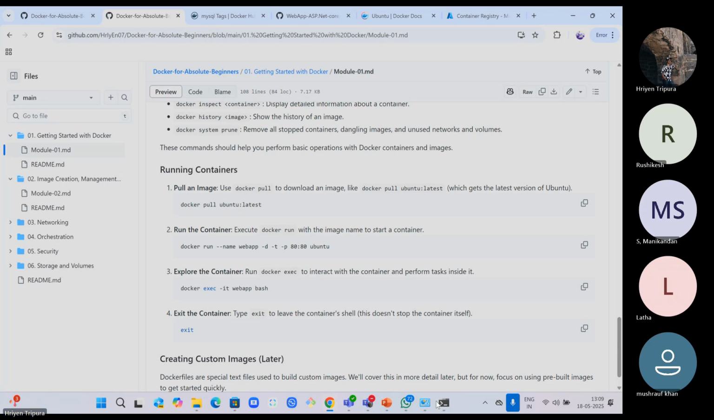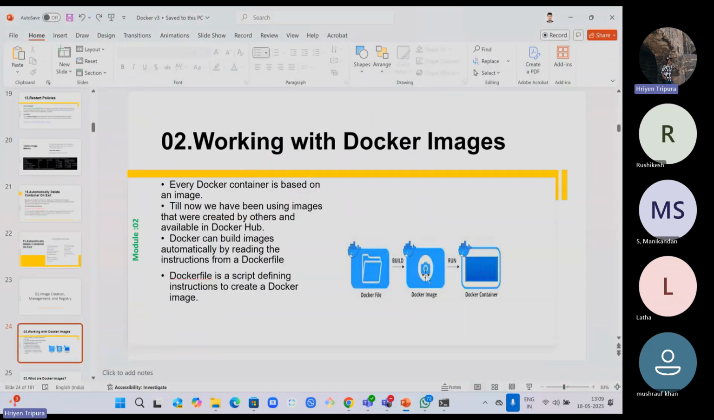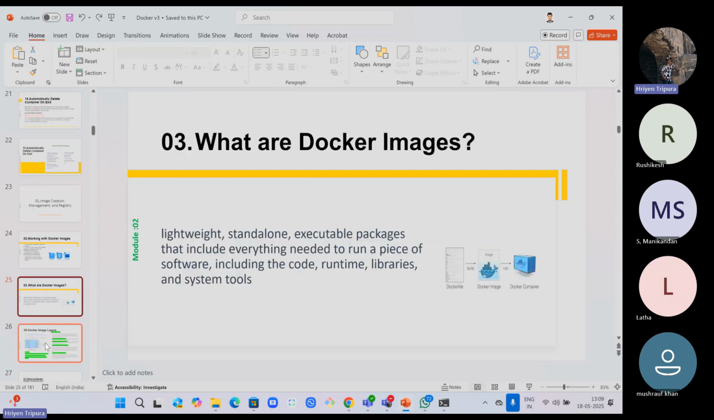Okay, fine. Let me close this also. Once we have done this, Docker containers can be run here. This is the high level view. Anyway, I will show you in the demonstration.